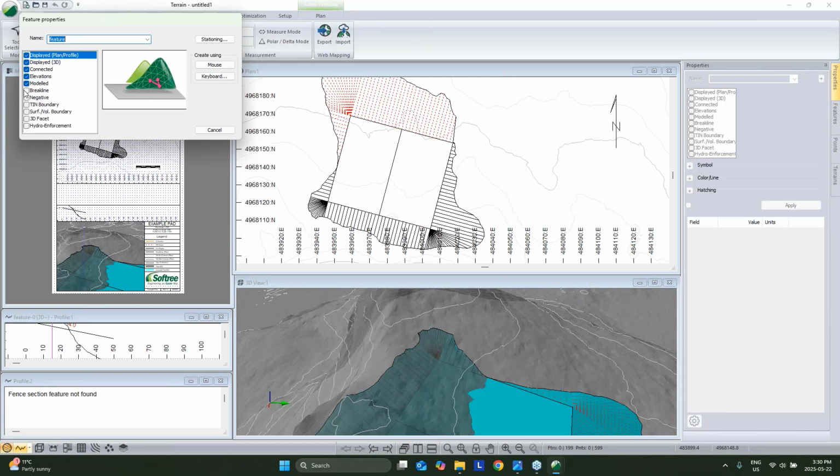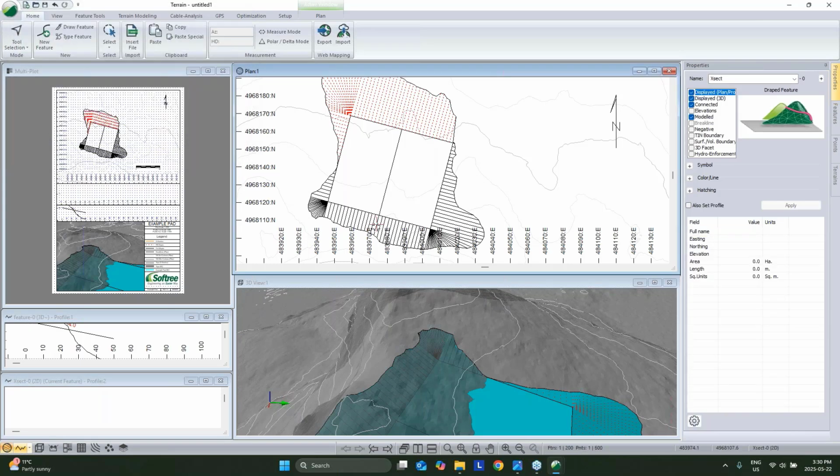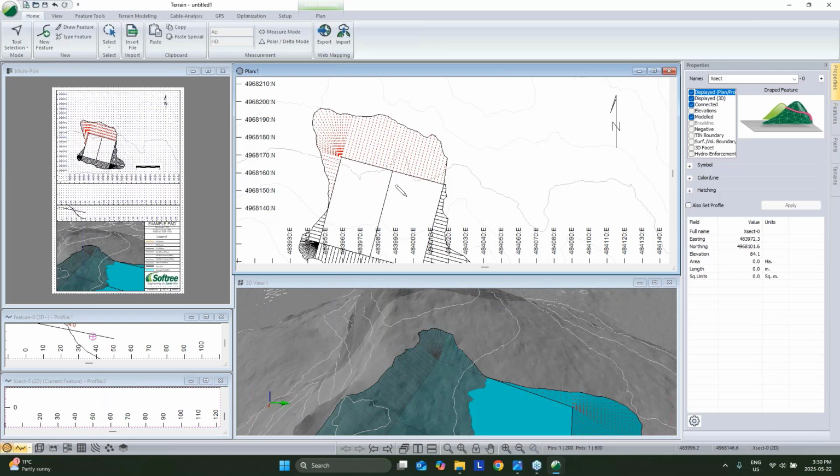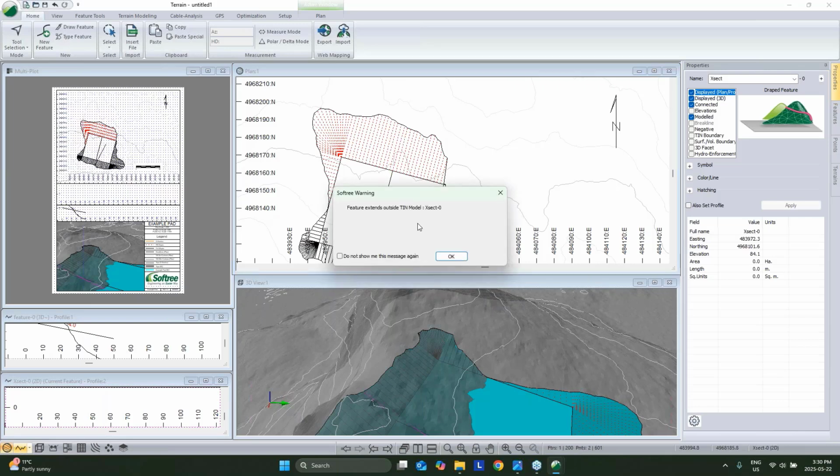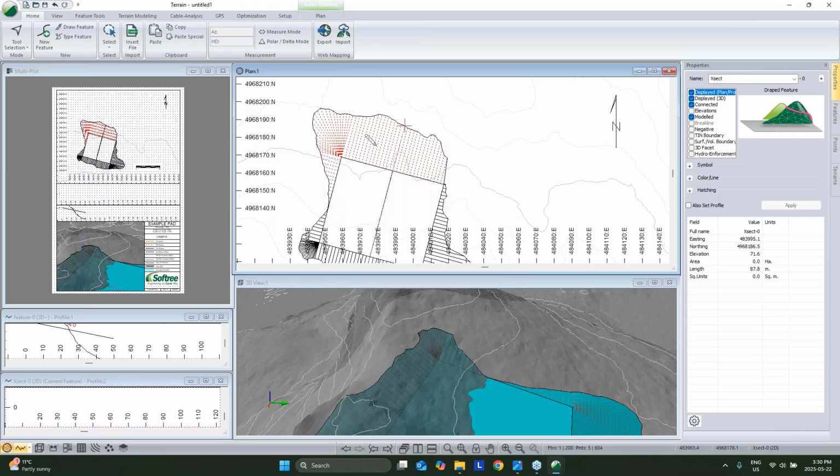So I want it to be displayed. I want it to be connected. But the elevations, I don't want it to have its own elevations. Instead, I want to pull them in from the model. So here I'm going to turn elevations off. I'm going to give this feature a name so I don't get confused. And I'm going to click that in there.